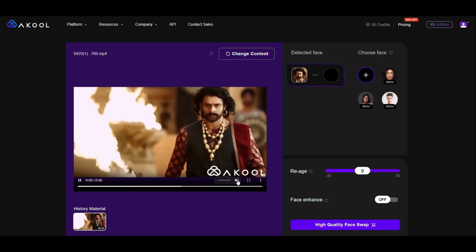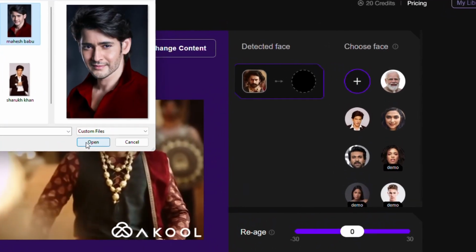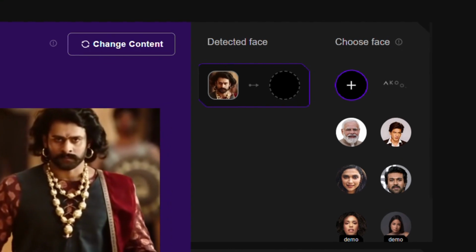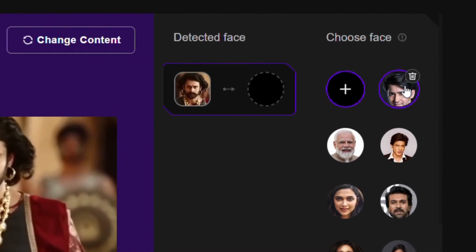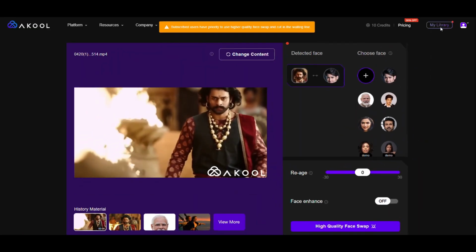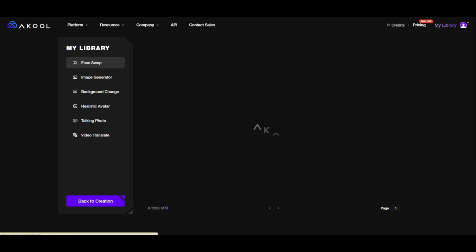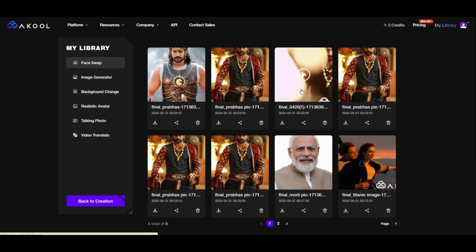Here I took the clip from the famous Bahubali movie and Prabhas pic has been identified automatically, and I'm selecting the Mahesh Babu pic and would like to swap with his face and click on the high quality face swap and then go to my library. Yes, it's processing now, and once it gets ready, you just click.